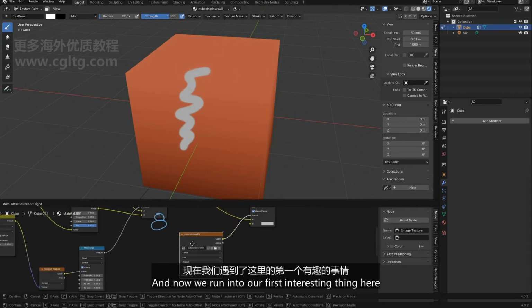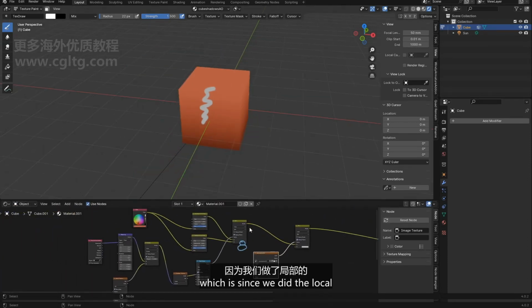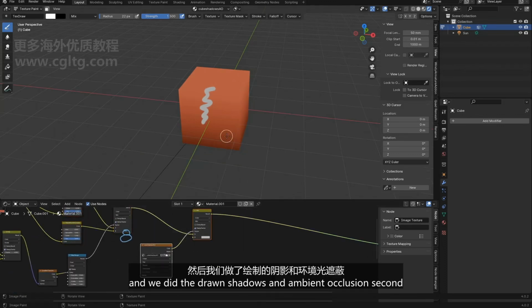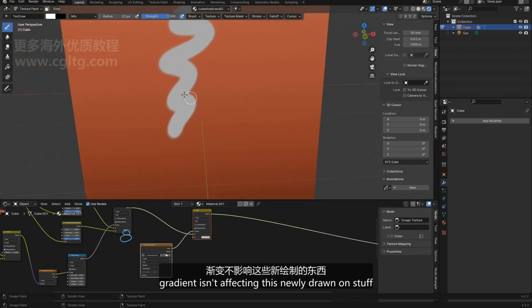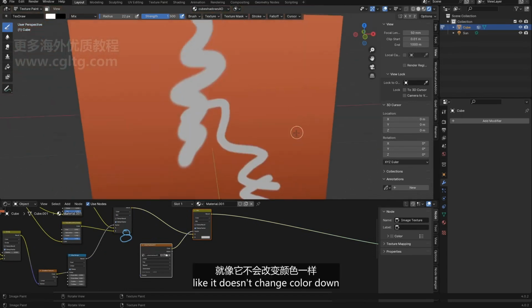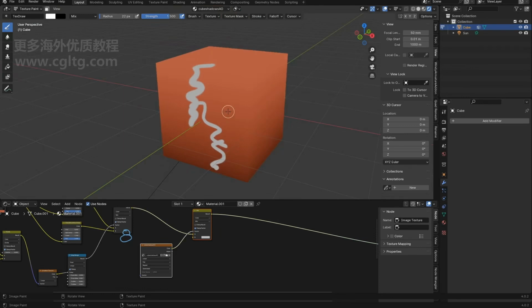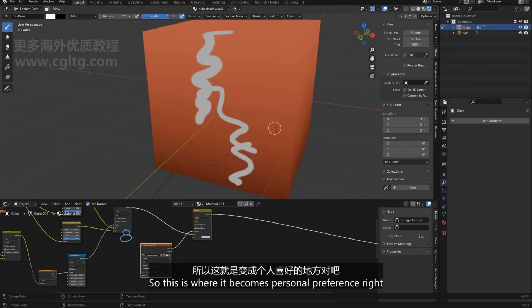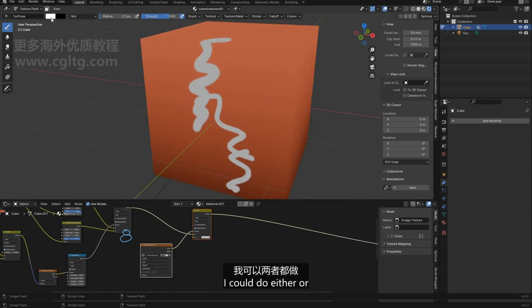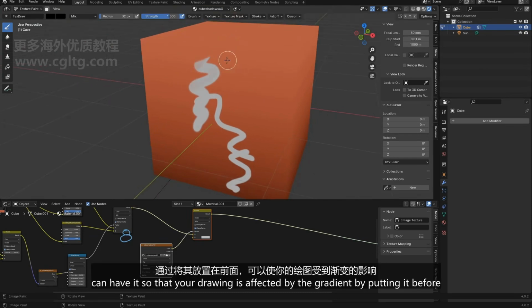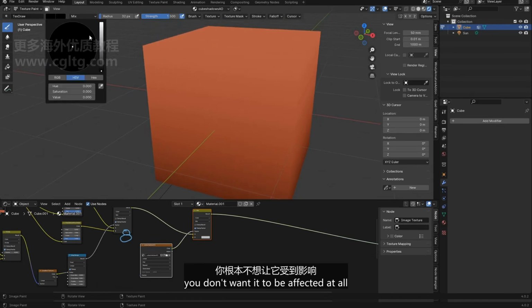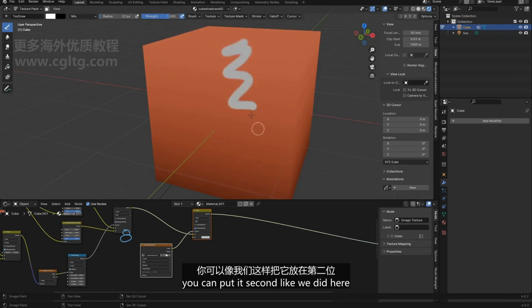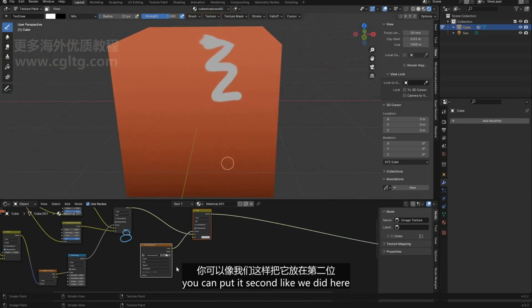And now we run into our first interesting thing here, which is since we did the local gradient first and we did the drawn shadows and ambient occlusion second, we see that the gradient isn't affecting this newly drawn on stuff. Like it doesn't change color down here, or change value to a darker color. So this is where it becomes personal preference, right? I could do either or. If you want, you could have it so that your drawing is affected by the gradient by putting it before. Or if you don't want it to be affected at all, you can put it second like we did here.